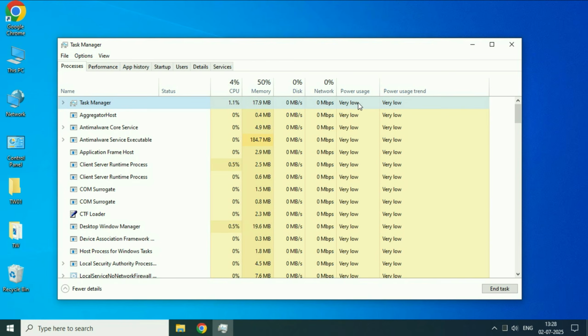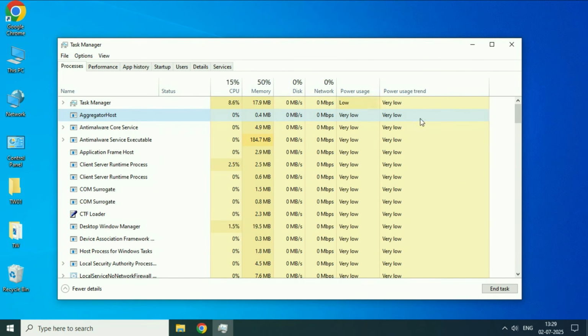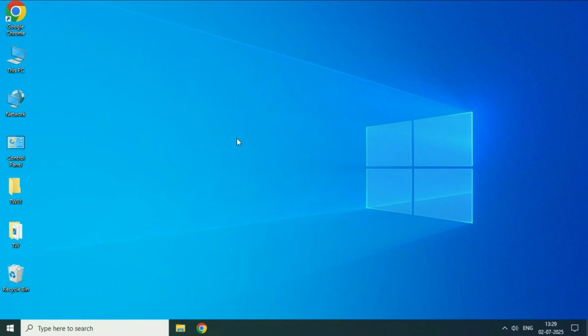So if there is any application which is consuming so much of your power, just disable or end task. I will show you how to do it. For example, if this application is consuming so much of your power, just right click on it and then click on End Task. So this will help you to identify and monitor if there is any application which is consuming so much of your power. So you can apply this method as well.